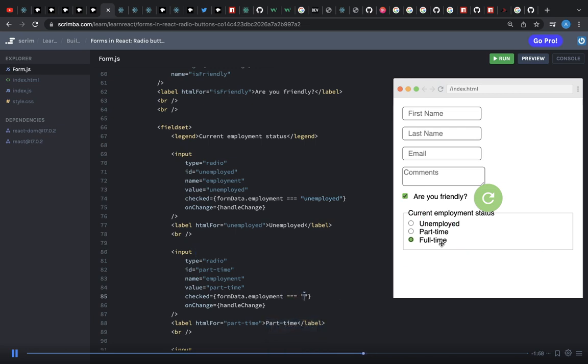same thing over here. And now React is in charge of controlling this input rather than the input having its own HTML state.